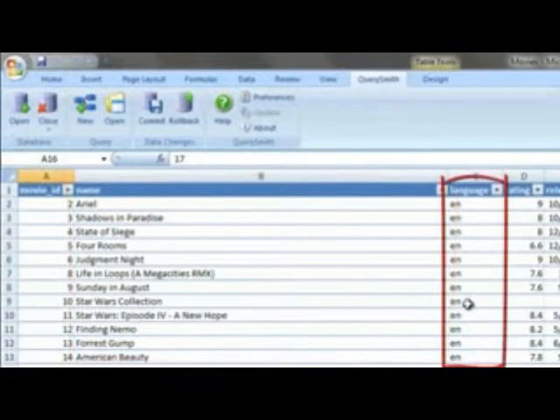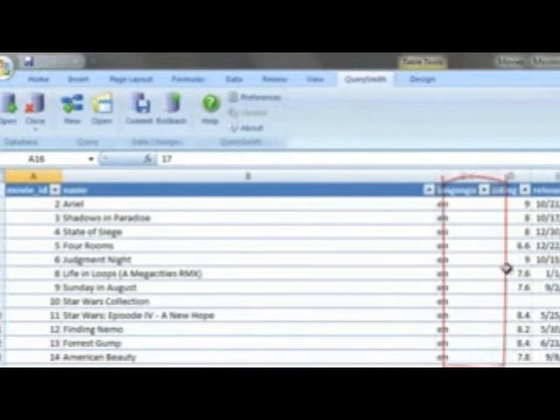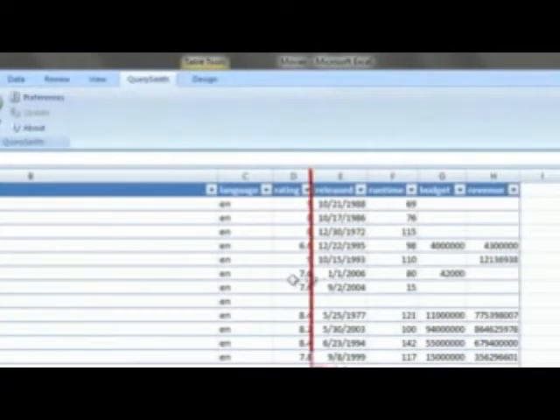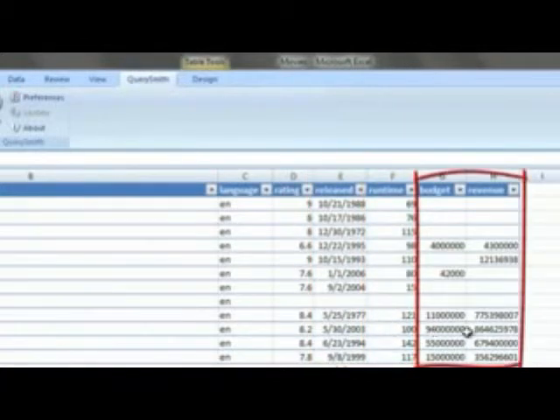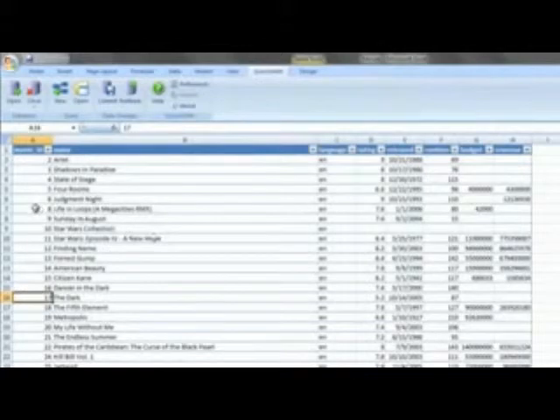We've recorded what language the movie was filmed in. We've got a rating value from 1 to 10. We've got the release date of the film if it happens to be known. We've got the runtime length in minutes of the film, and we've got the budget and revenue figures for the film as well. So a table is nothing more than a collection of rows that each have the identical column structure.